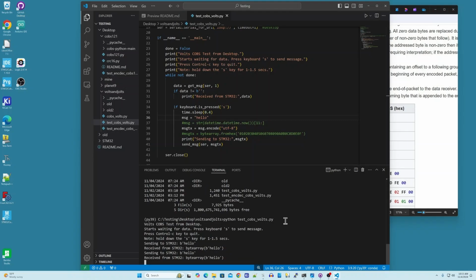And I've run it a couple times here. You could see it sent the message hello, which was then received and printed out the message hello. So it encoded it, put it into a frame, sent it, and then received it.